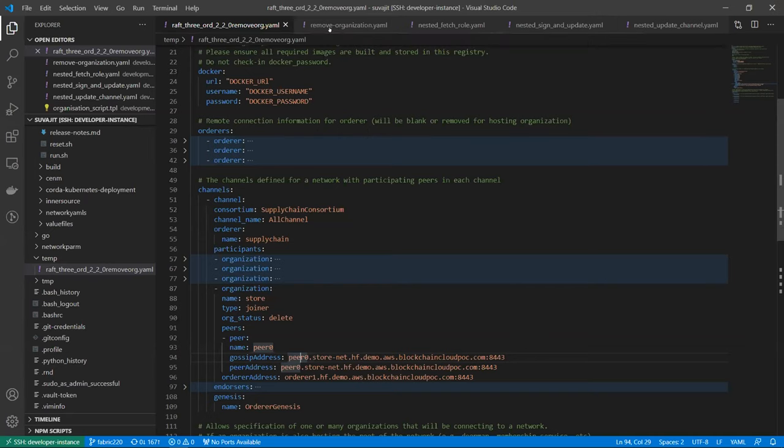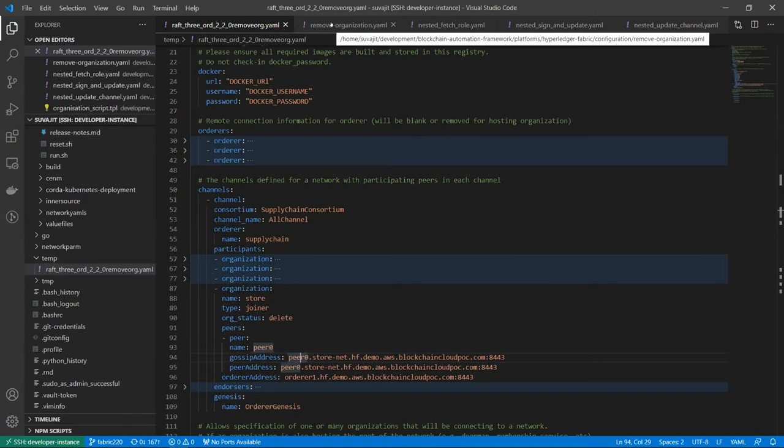Is my VS Code visible to everyone? Yes. Yep. Thank you. All right.